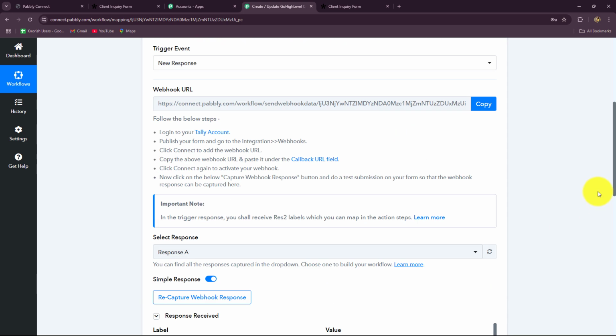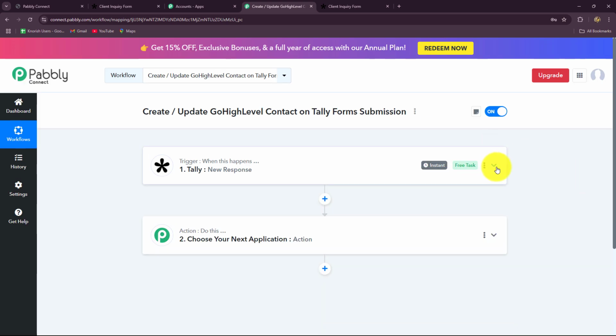So this means our connection between Tally and Pabbly Connect is built successfully, and now every time a new form is going to be submitted in Tally by a new lead, automatically the response of that form is going to be captured in Pabbly Connect with all the details.